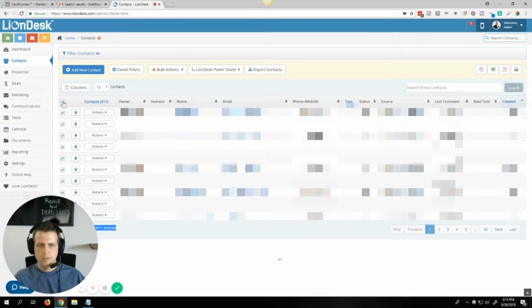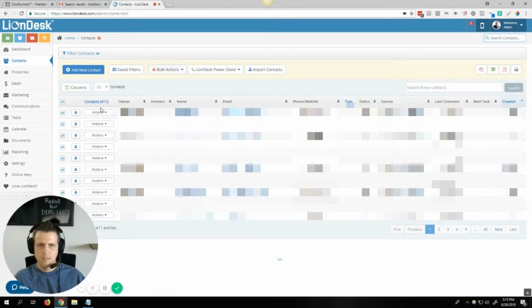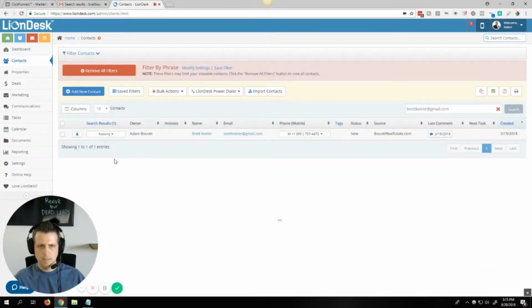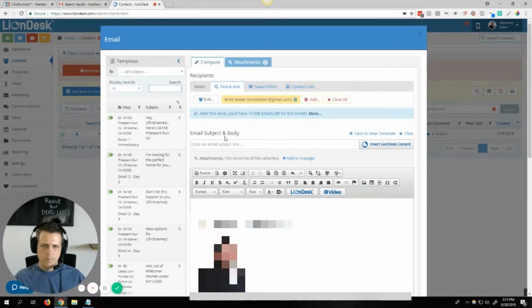We'd select them all, and then we'd go to bulk actions up here, and what we would do is go email contacts and then email. You can email all of them or the selected ones depending on your filters in place. Again, I'm going to send it to myself, so I'm just going to filter my email real quick. It's going to be the same strategy: select the people, go to bulk actions, email contacts, email the ones selected, and then we're going to write up the email.